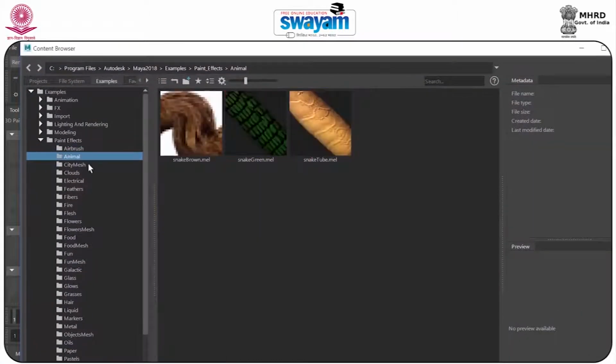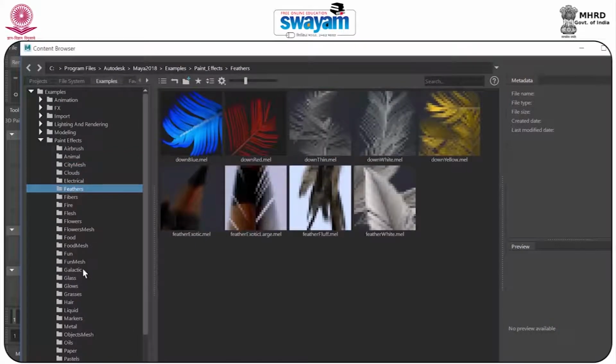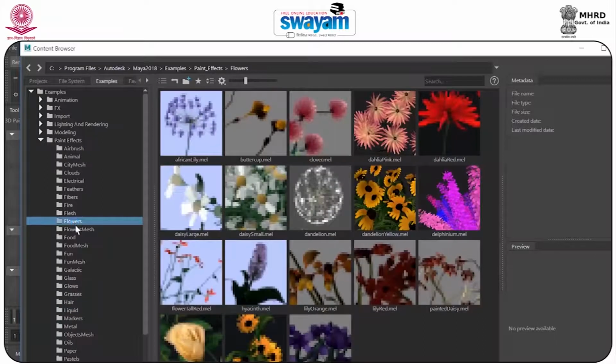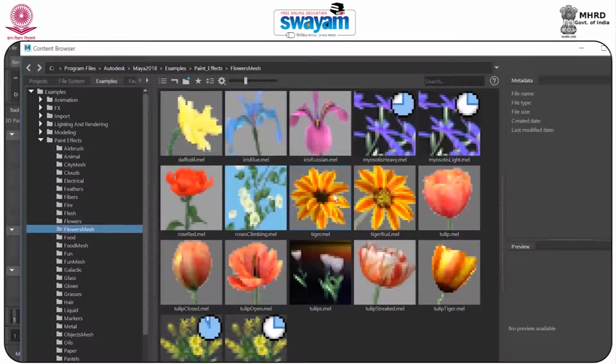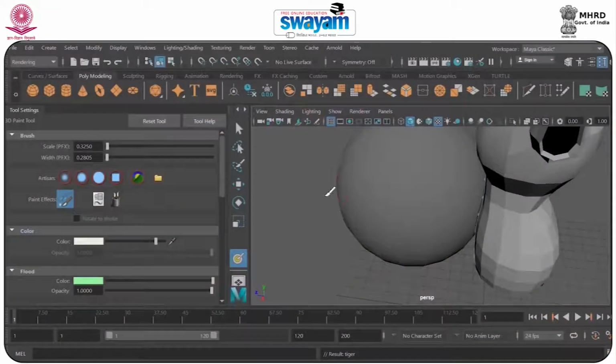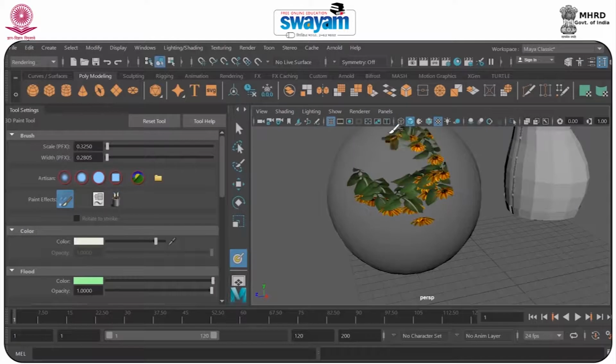As you can see, these are the small presets which are formed here and which have always been there in Maya. So if you want to work with any of the presets, you can. As you can see here, we have the flowers, flower mesh and all. If I just click over here, and we'll just close this for a while, as you can see, it will update on your sphere.